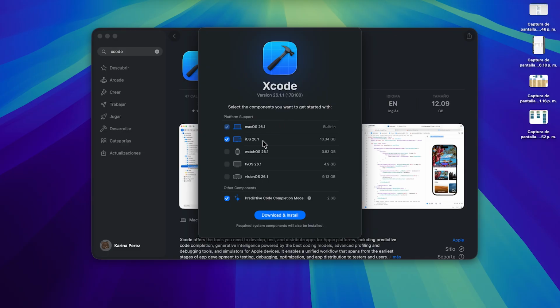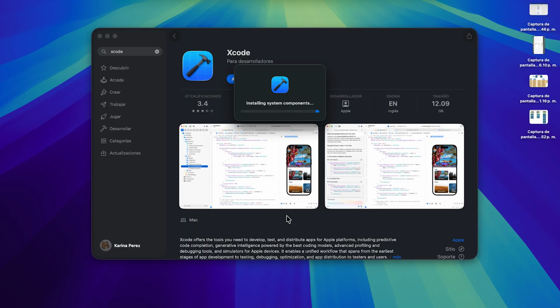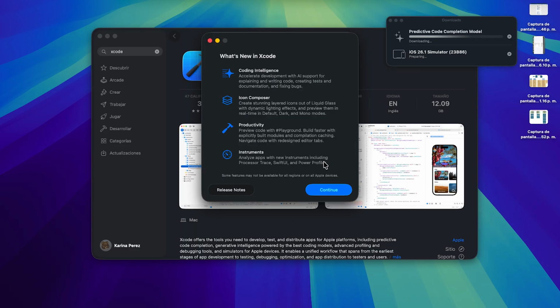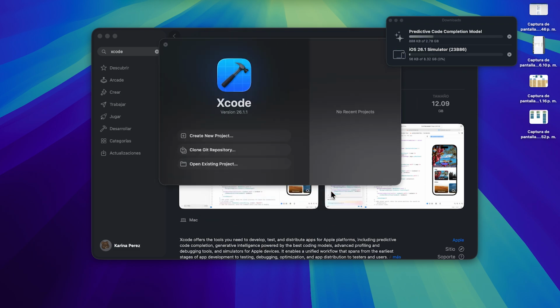simulator for the iPhone. You could do all this if you plan to build apps for those. They have a predictive code, I guess it's their AI. What's another 2 gigs compared to 10? So I'm going to leave that on. All right, download and install that. Let this run. What's new? Just hit continue.